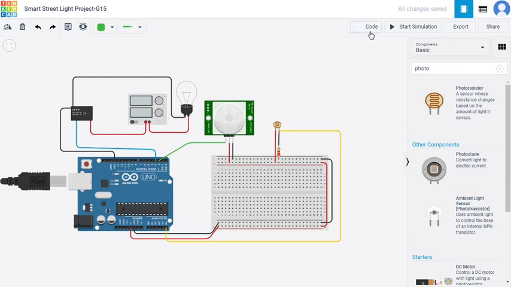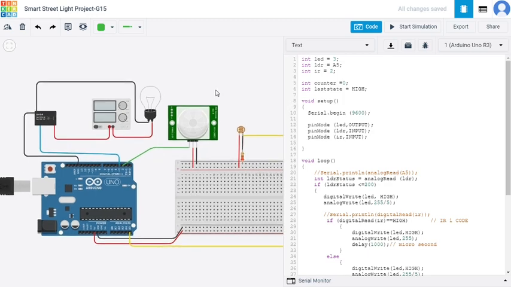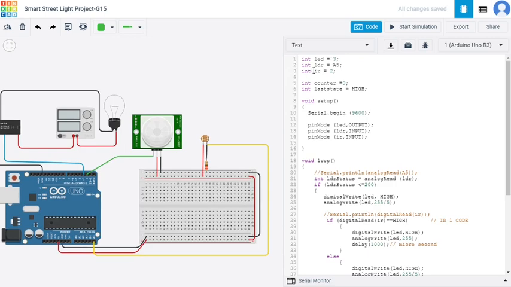Now I will show the code. Firstly, I have declared 3 variables regarding the main points: LED at 3, LDR at analog pin A5, IR at 2. Then for the counter part, we have created 2 variables, counter and last state. We will explain this later. Then in setup, we have declared the LDR and IR as input and the LED as output.